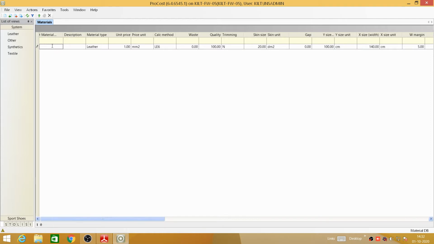We are selecting leather for the upper patterns. Now we have to give the name, material sport shoe upper, and the description is leather, nubuck leather.